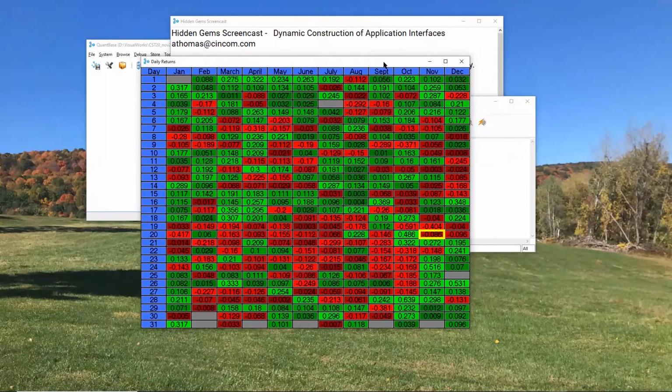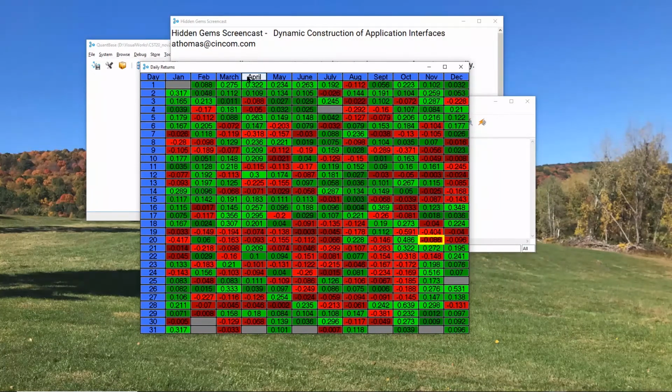So how do we build this? Each one of these is actually a button, and each one is color-coded. The brighter the green, the larger the number. The brighter the red, the larger the negative number. So let's show you how we do that.